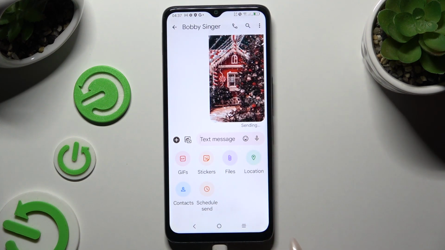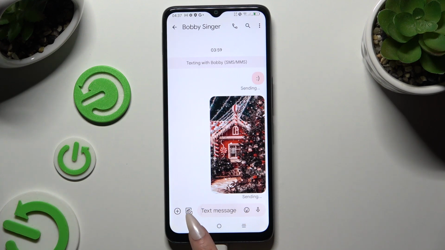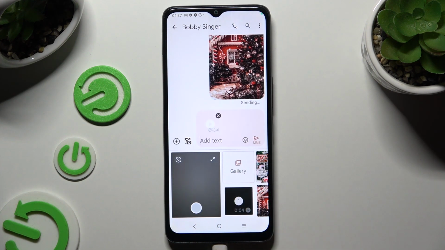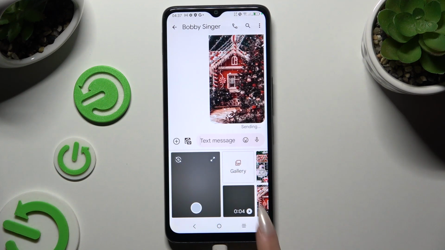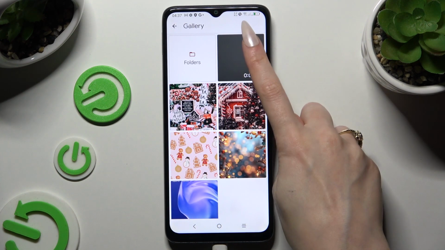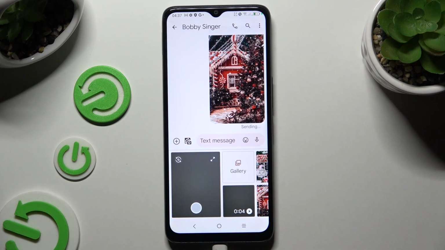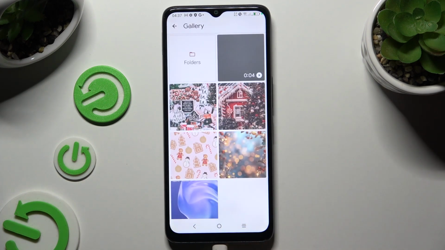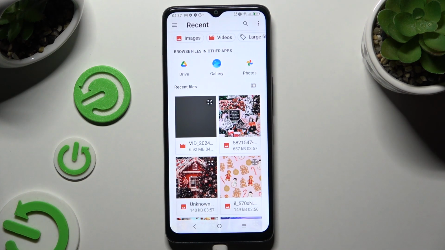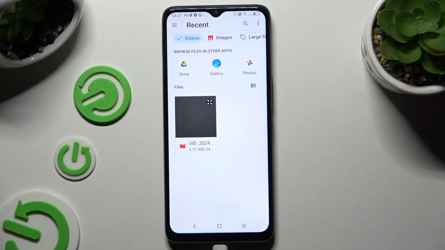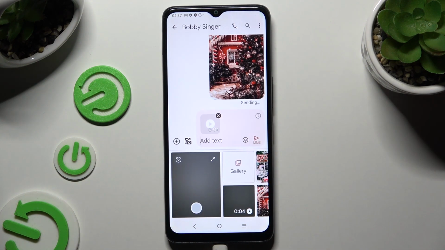To add a video one, select this icon of a camera and the photo instead, and click on your video. If you can't find it, select Gallery, click on it here and tap on Add. If you still can't find it, choose Gallery, tap on Folders and look for your video the same way you would an audio file. Then click on it.